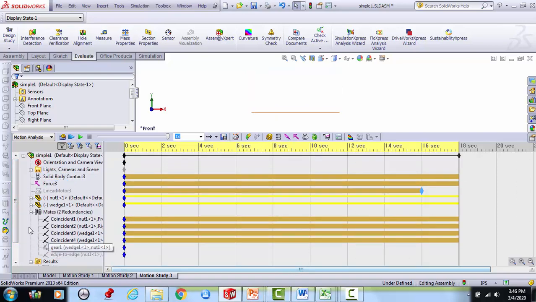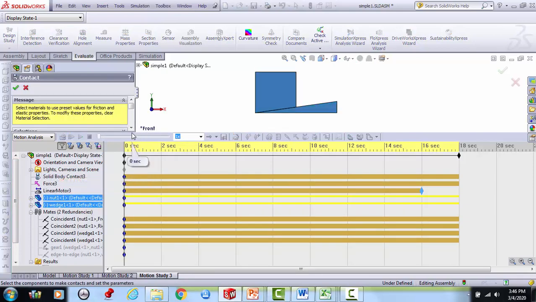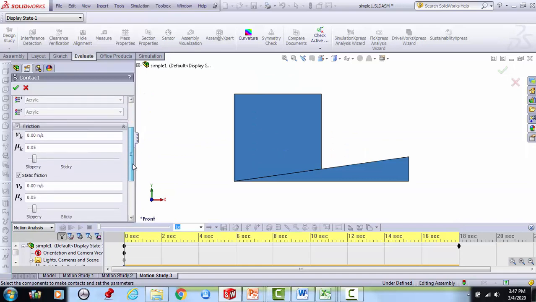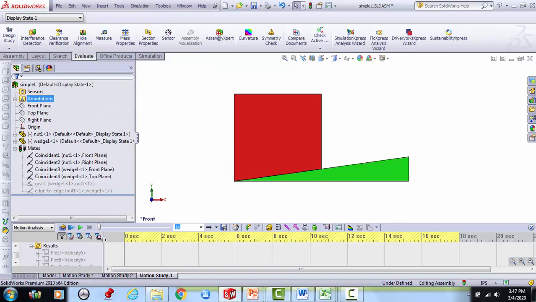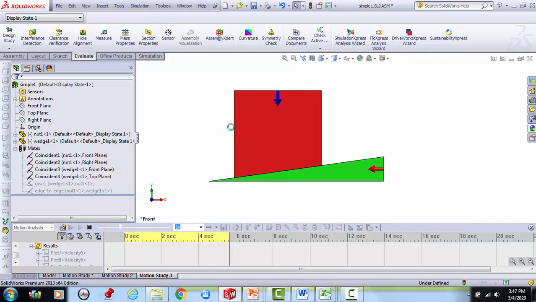So I'm going to rerun this, and I could duplicate and create a new one, but I'm just having fun. I'm going to take this all the way to the beginning, and I'm going to change my solid body contact friction to 0.2, and it should stick this time. Come down here, instead of 0.05, I'm going to go 0.2. Okay, do that, and then I'm going to calculate it again. See what happens at 16 seconds.